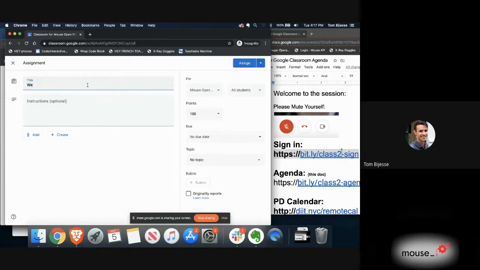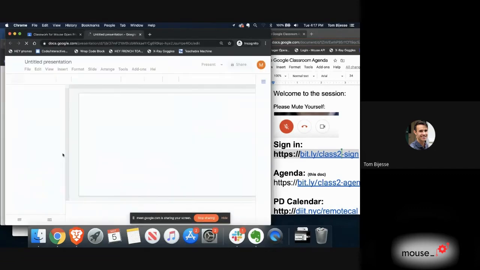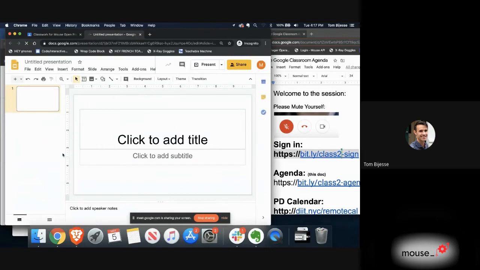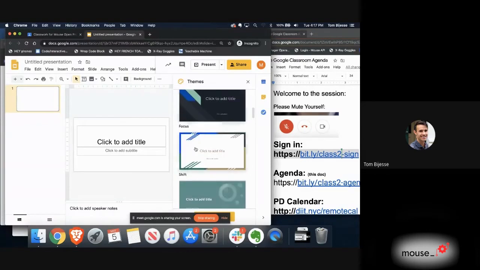I'm going to call this one the weekly journal. Instructions. Okay, so I'll do write a journal entry every Monday. And what I'm going to do, you can add any type of document you want, but I'm going to create a Google slideshow because this will be for my ELA class. I'm going to have students once a week reflect on whatever book we're reading. So I'm just creating the journal template for them. So let's give it a little theme. I'm going to make my theme, why not this one?